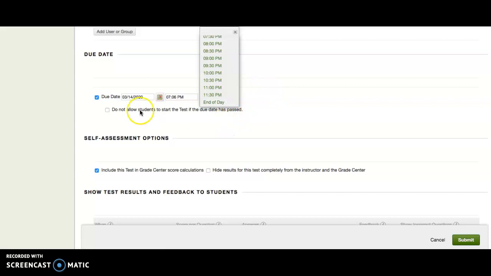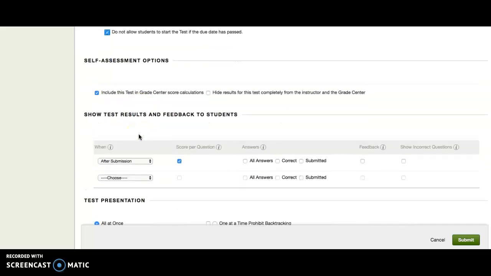that day. And then, of course, unless for some reason you're not allowing this, do not allow students to start the test if the due date has passed. If you give them a hard due date and you don't want them to have an endless amount of time to do the exam, make sure that you click that box.